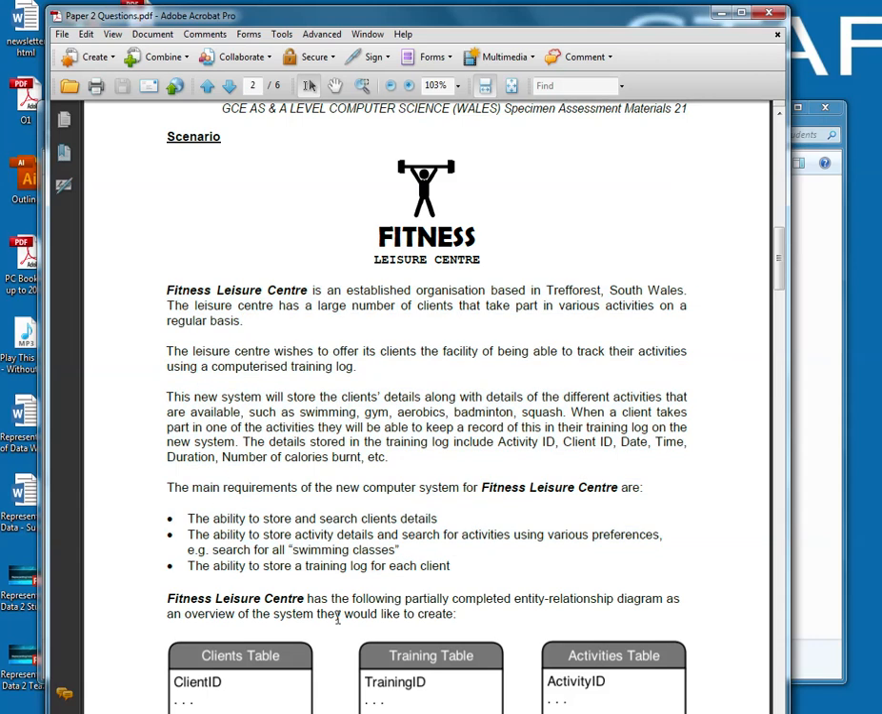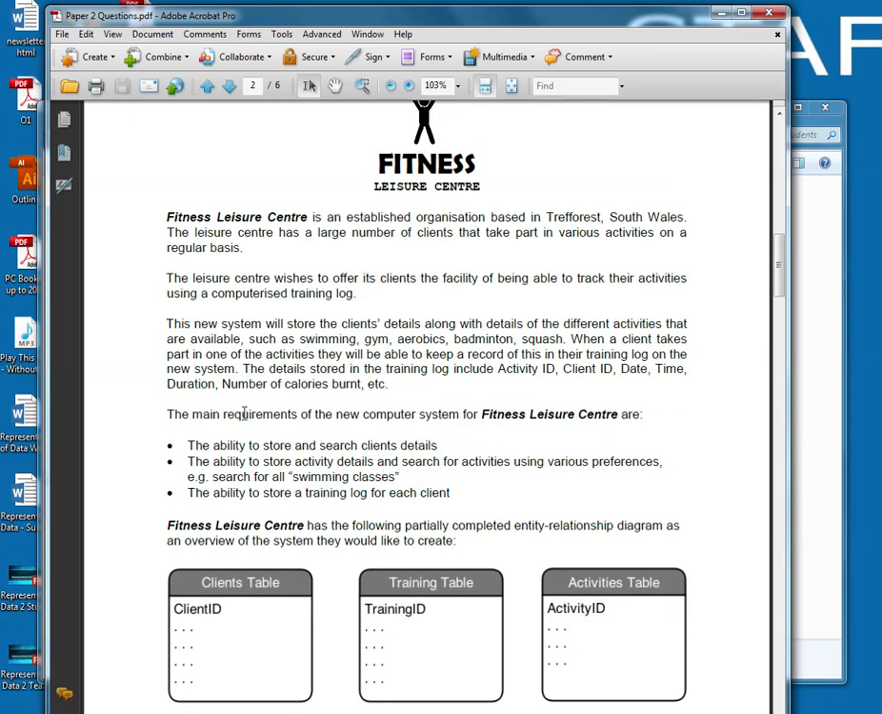But read the brief, because any work that you do must look at and use these examples. So it says here, such as swimming, gym, aerobics, badminton, squash. So use those in your programming or in your answers for Section A. The system must allow you to store and search client details, ability to search for activities that are already present, such as swimming classes and so on, and the ability to store training log for each client. So let's go and have a look.